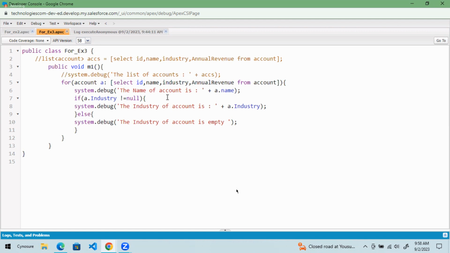What is the difference? In a normal for loop, we write the data type, loop variable, and here we write the list of sObject. For that, first we do the query, create the list, and put that list here. Instead of that, if you directly write the SOQL query here, that is also nothing but a list of sObject only. So instead of first writing this and storing it in acc, and then putting acc here as before, if you directly write the SOQL query here, that is known as a SOQL for loop.